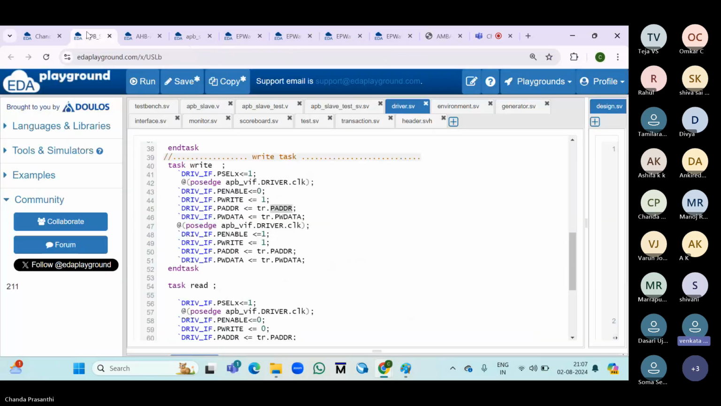Ma'am, here I have one more doubt. You are saying write and read transactions, right? Whenever read is happening, at that time PREADY needs to be high, right? If PREADY is low, it's a wait state. PREADY is high, then only we can read the data. Not only read, ma'am, write also. For write also we will check PREADY.